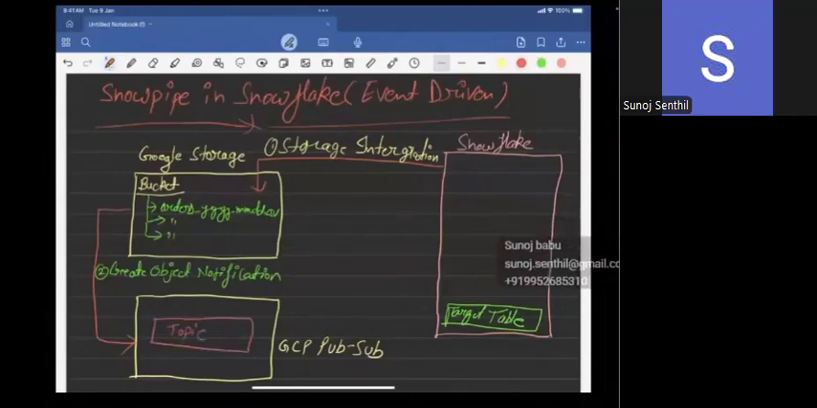So in this case, as soon as an object has been created inside this storage, it will send a notification with the metadata for that new object which has been created inside this bucket. And it will publish that into the particular topic which we have created. That is the second step.